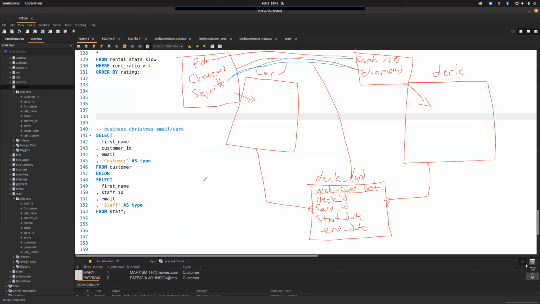Yep. And that way you can say, oh, if I need to delete this card that's in this deck, I can say, delete from deck card where deck card ID is equal to 1001 or something like that.